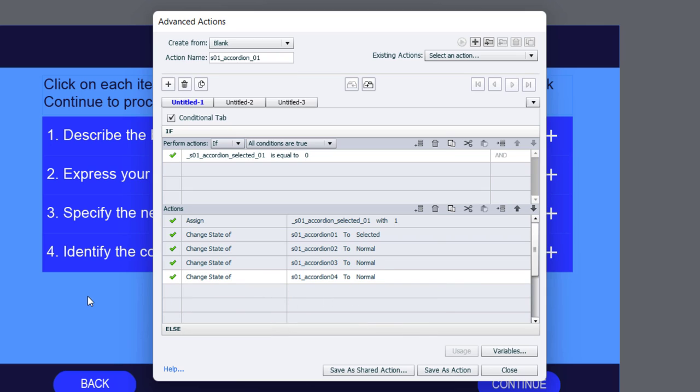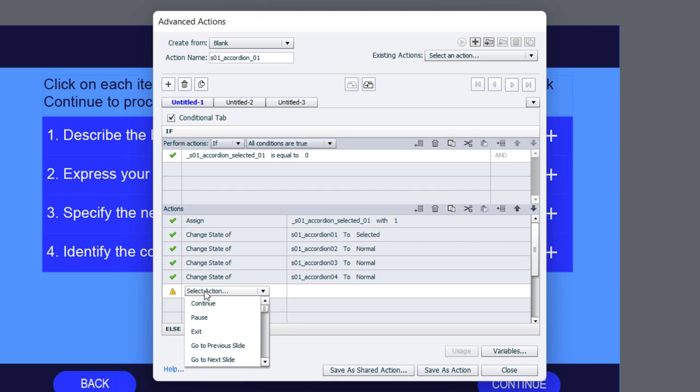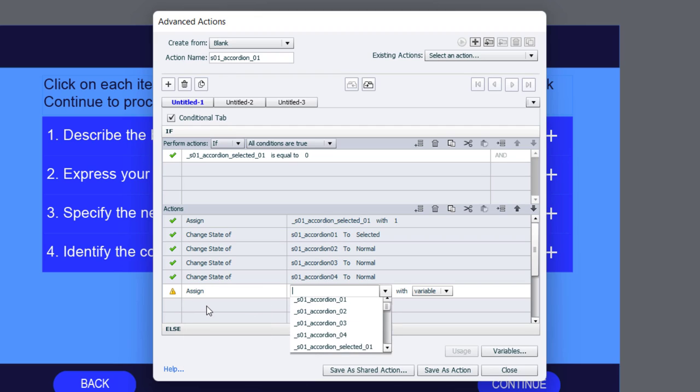also normal. The last thing we need to do is update the tracking variable that keeps track of if we've ever pressed accordion tab 1 or not. And that's just simply done with the assign command as well. And we choose accordion 01. And give it a value of 1.